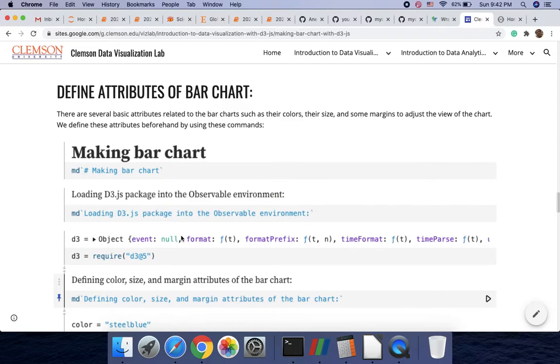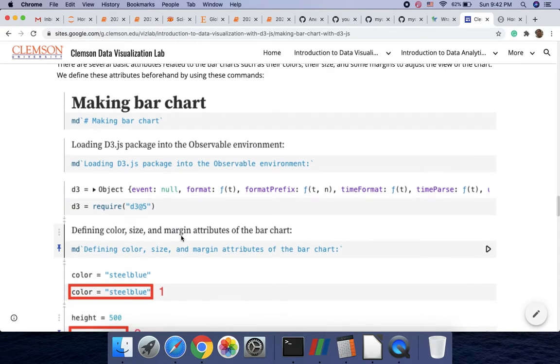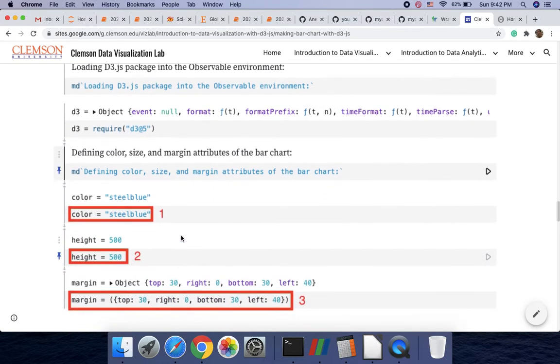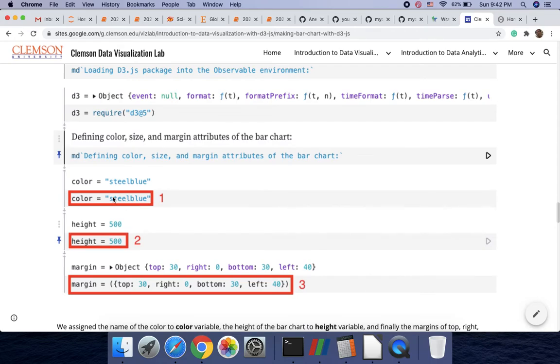The first part is that we want to define several attributes of the bar chart. For example, the bar chart has a color that you want to use for it, the height of the plot that we want to have, and also what would be the margin of this plot from the top, right, bottom, and left. So we could define the color as a string called steelblue, which is just the color of the bar chart that we want to create. Its height is chosen at 500. You can change that to whatever you want.